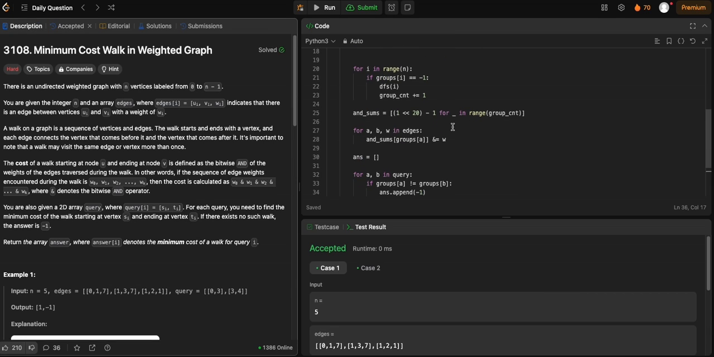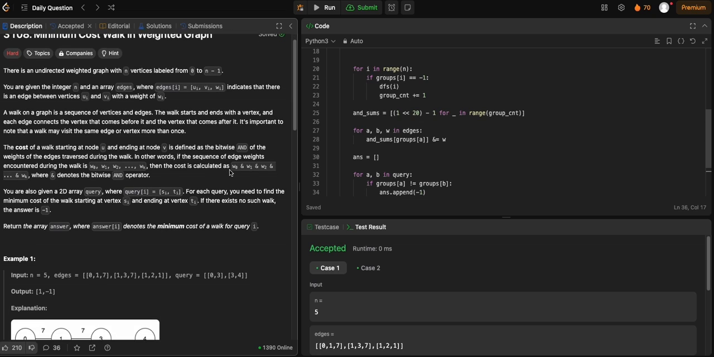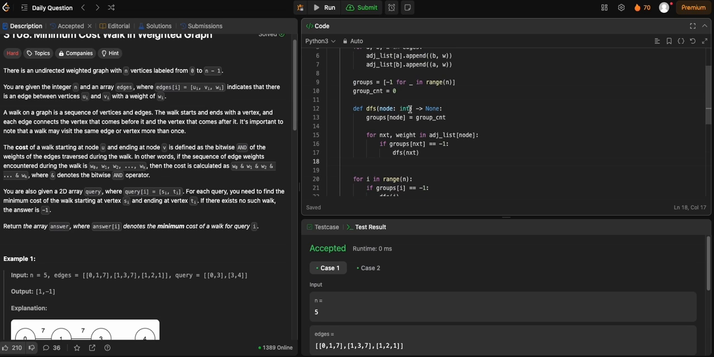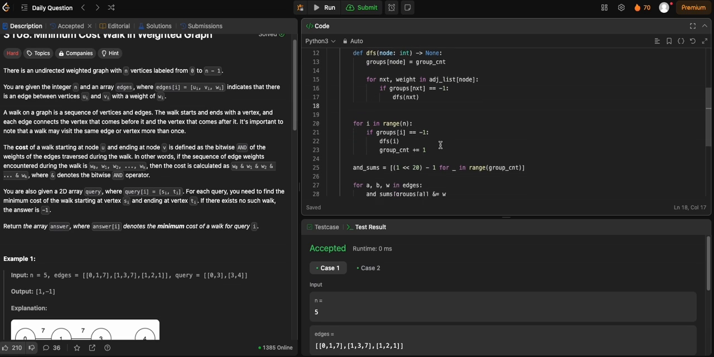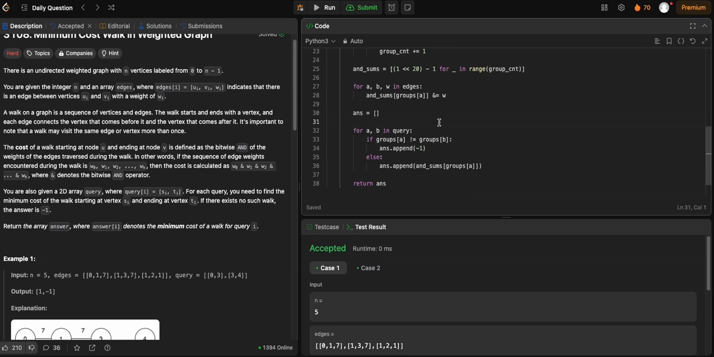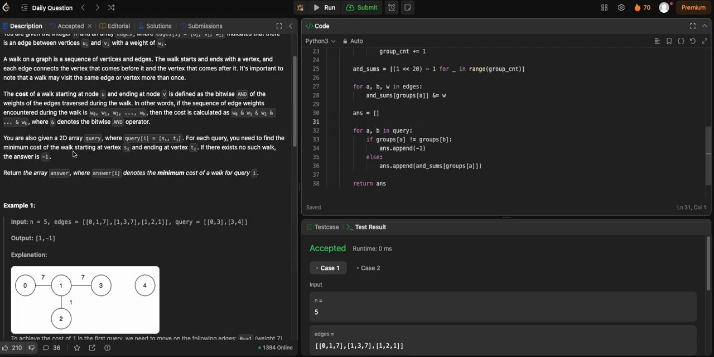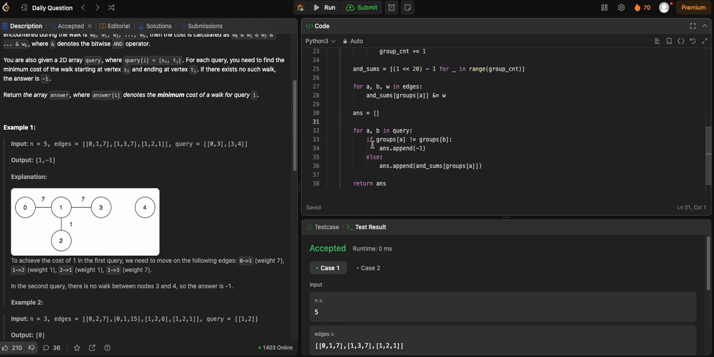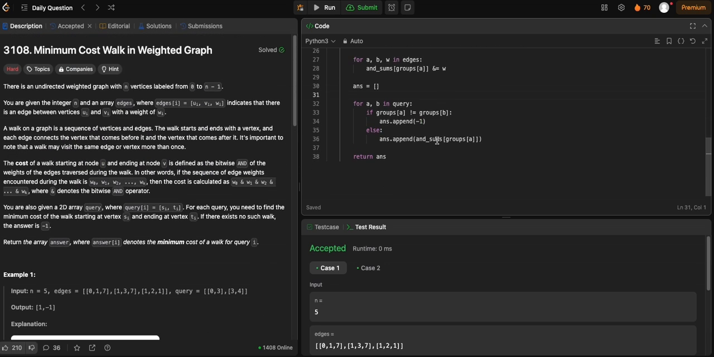Honestly, I don't think this question deserves to be hard. For the AND operator, I guess you need to do a DFS, and then after getting all the connected components, you need to see that with the AND operator, the more you add, the smaller the number is. So you want to add all the edges. Yeah, but this question, I don't think it is hard. I think this question is very doable.